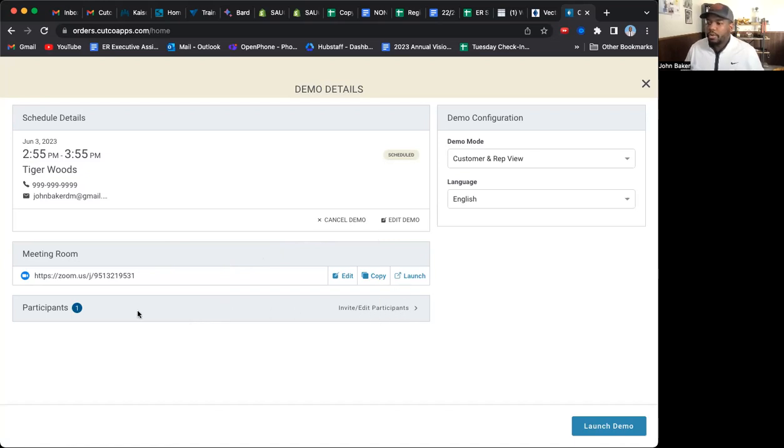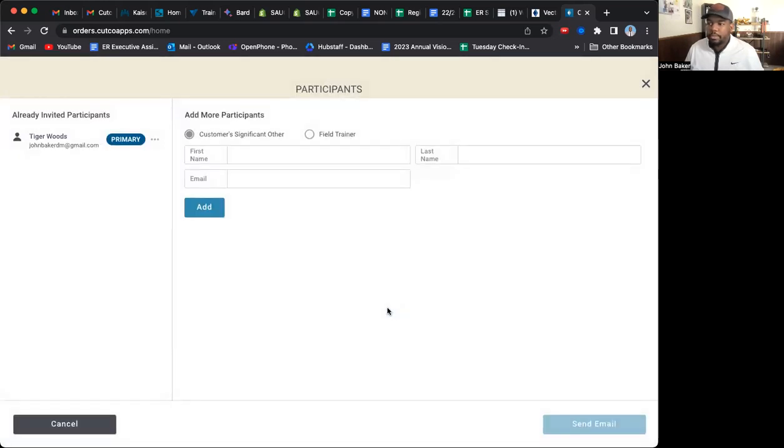You go over here down to participants. We go to invite and edit participants. And if they have a significant other that they wanted to come on from a different location, you would add their name and email there. Or if you were going to bring another representative on your appointment so they can field train and see what you're doing, you would click there and add them. But we're just going to resend the email confirmation to our customer.